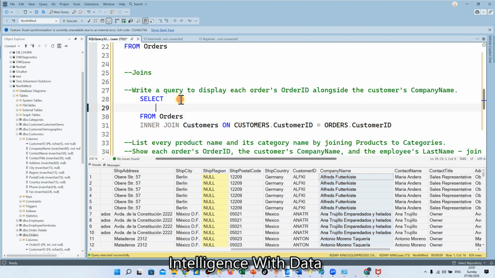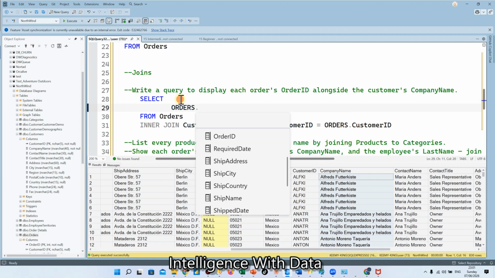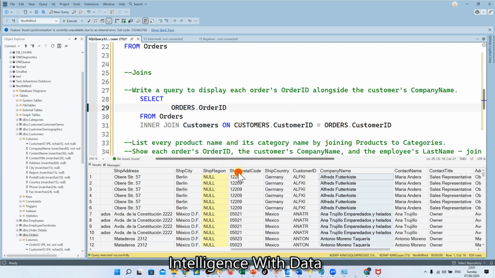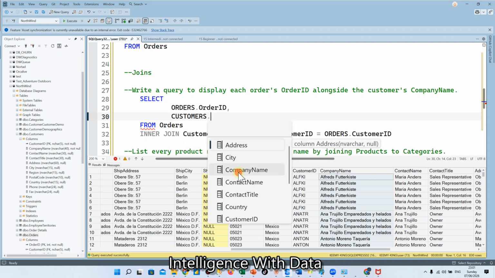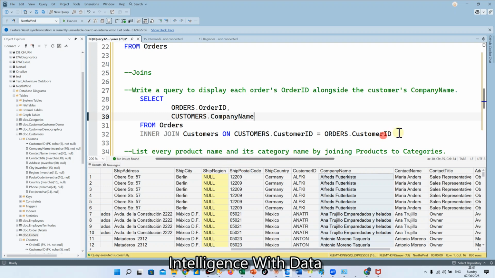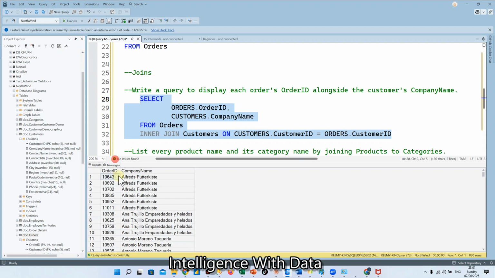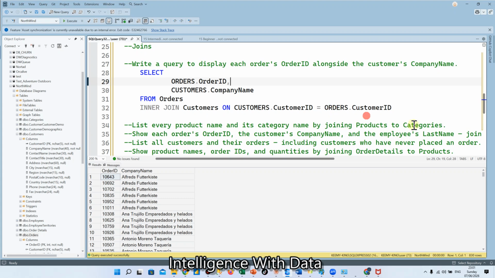So you can indent. We need the orders dot order ID column, comma, and we also need the customers table dot the company name column. And when you run this query, you have the order ID and the company name. Very, very interesting.